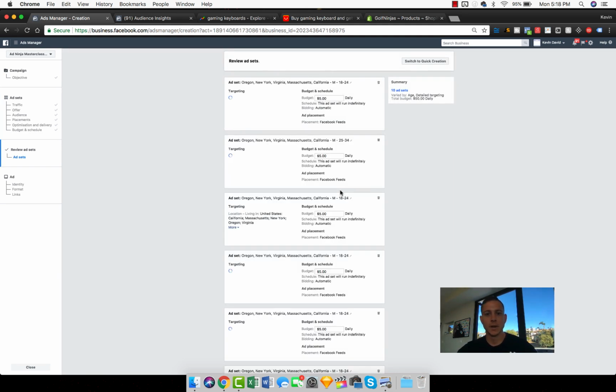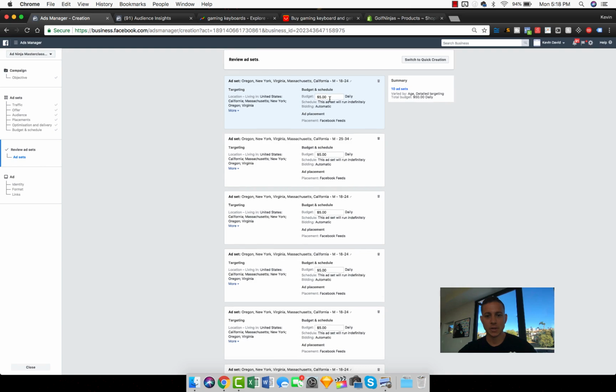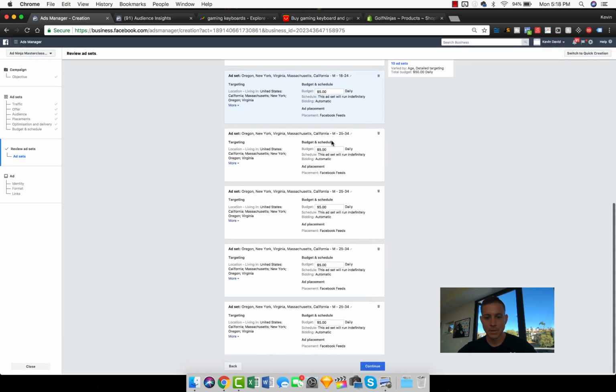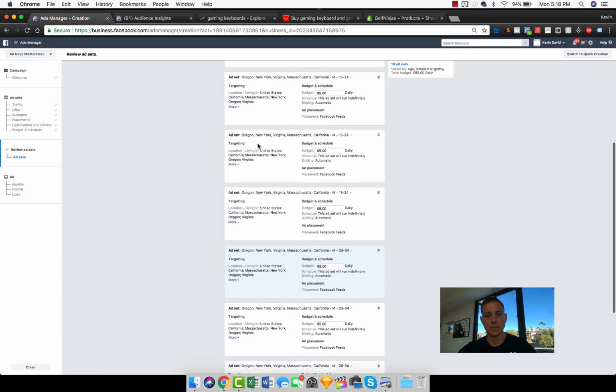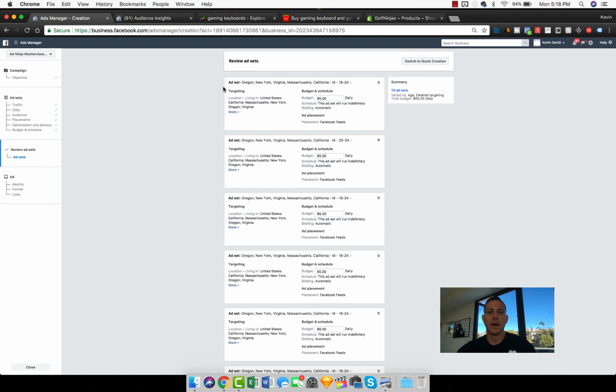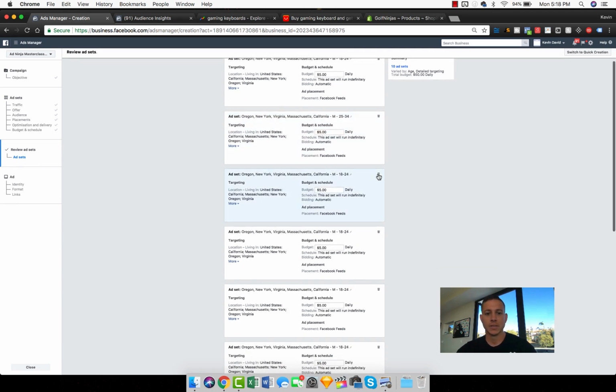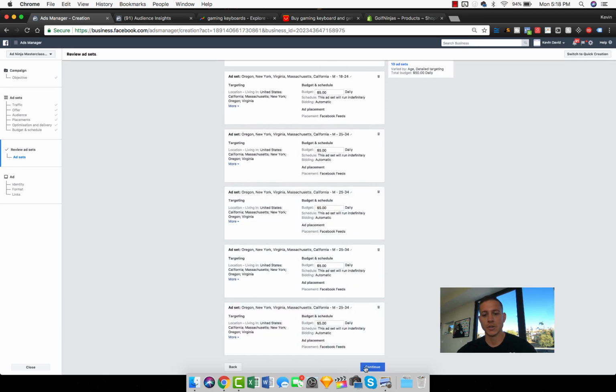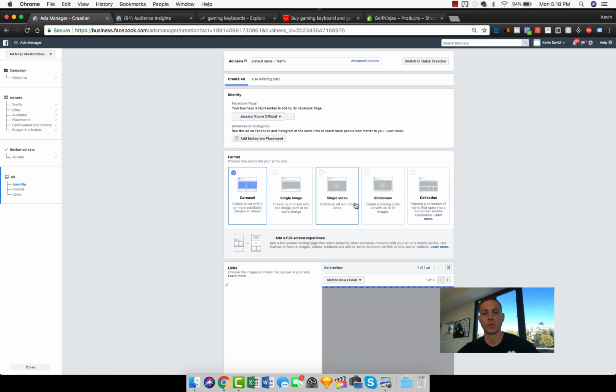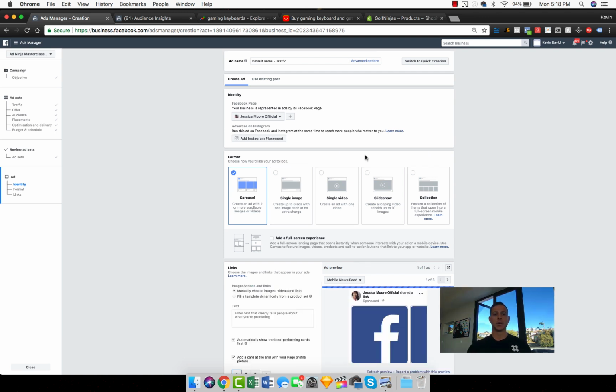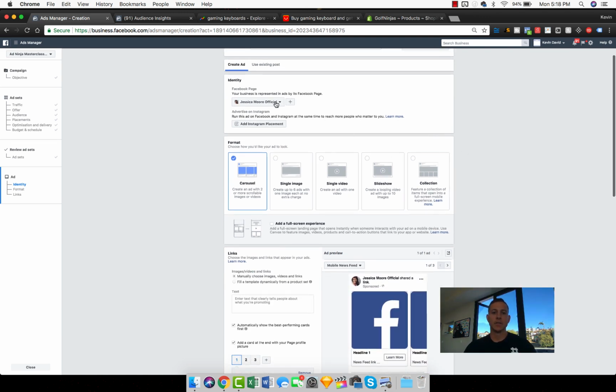So we're going to continue here. And now we see that these are all $5 daily budgets, for all of the different split tests we made. Oregon, New York, Virginia, Massachusetts, California, 18 through 24-year-olds, same states, but it's the 25 through 34-year-olds here. And you can see all of the different interests that we're split testing on as well if you scroll down and look closer. This is the way that we run advertisements: micro split testing.